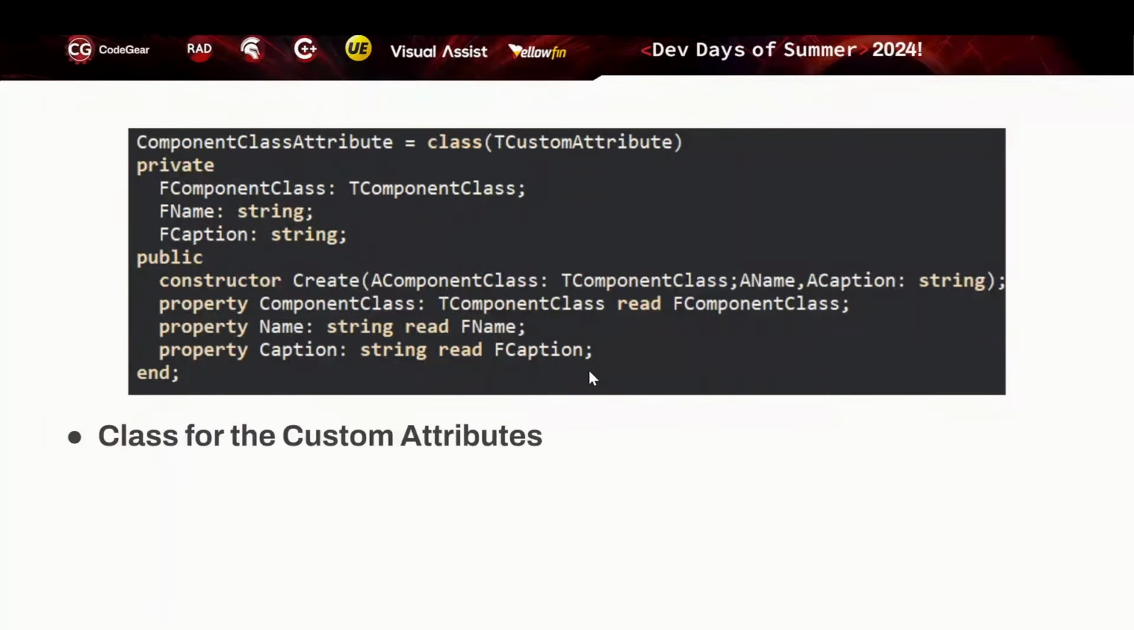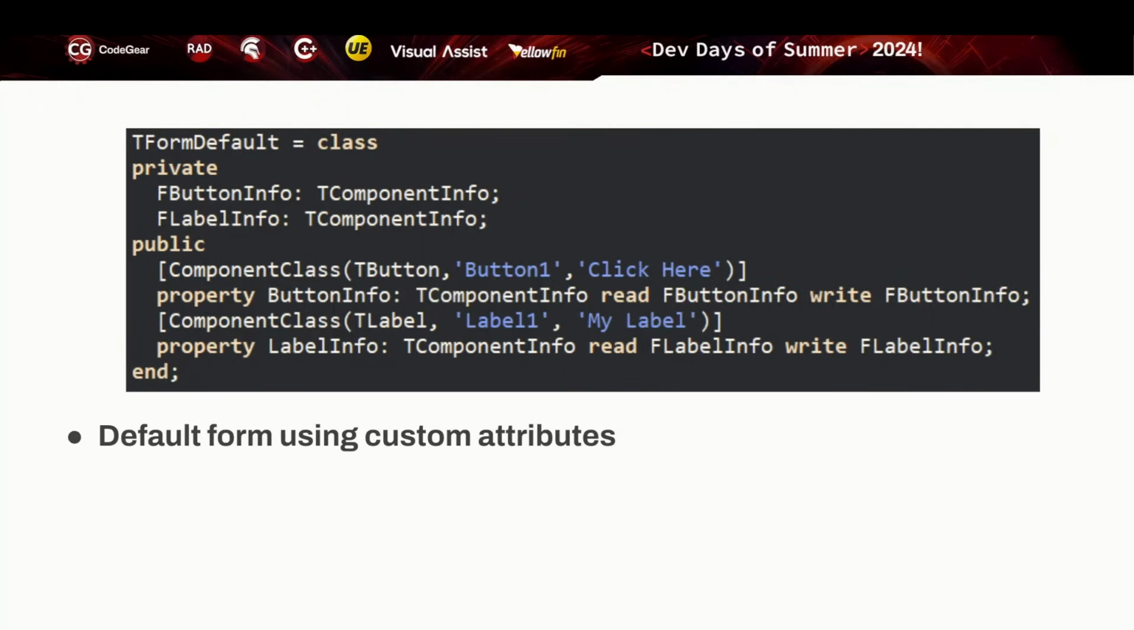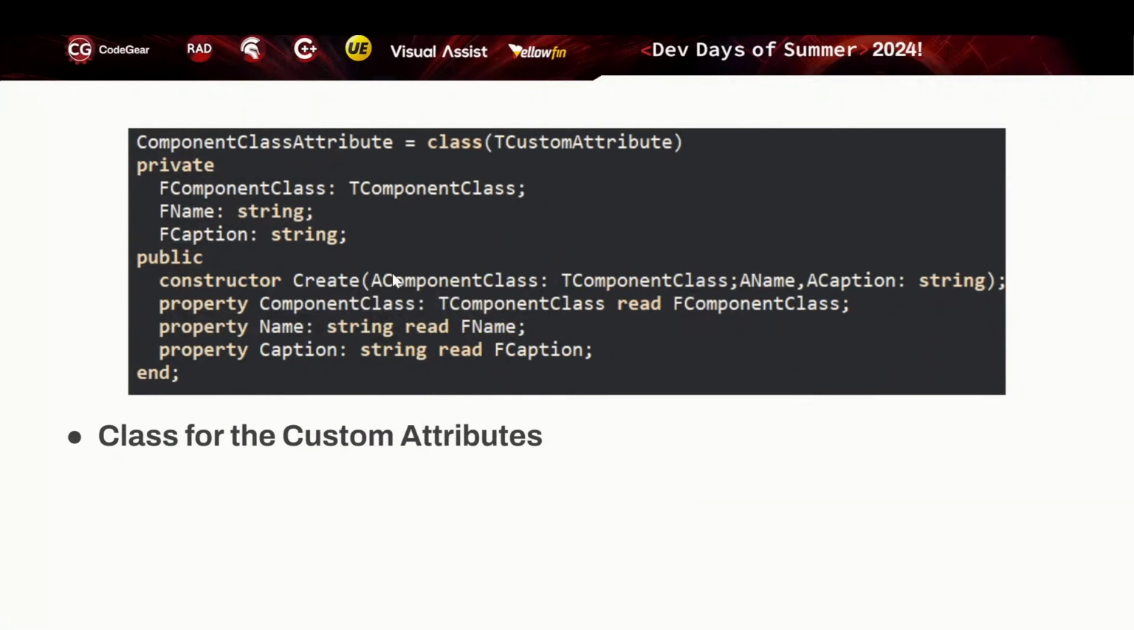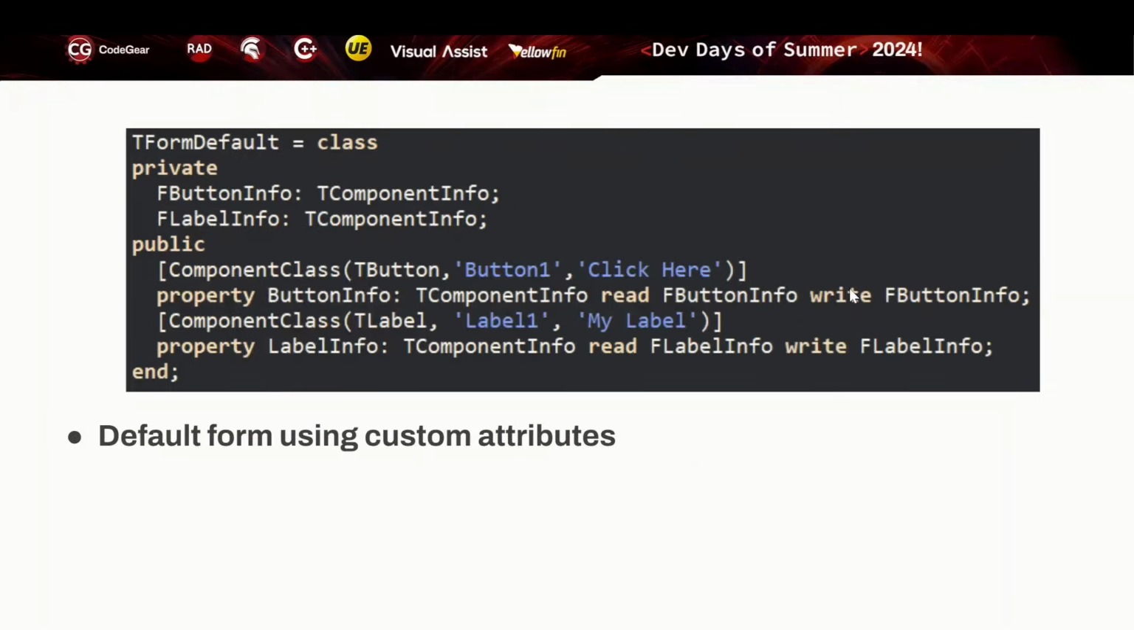How do I use custom attributes? I'll show you. Here I'm using and declaring a TFormDefault. This class here has two properties, ButtonInfo and LabelInfo. Okay, and this is the syntax to use custom attributes. And this right here is where I set the values of the constructor. Okay, the constructor here takes a component class, name and caption. So above the button here, I'm gonna set TButton, the name of my button, Button1, and a caption of my button, Click here.